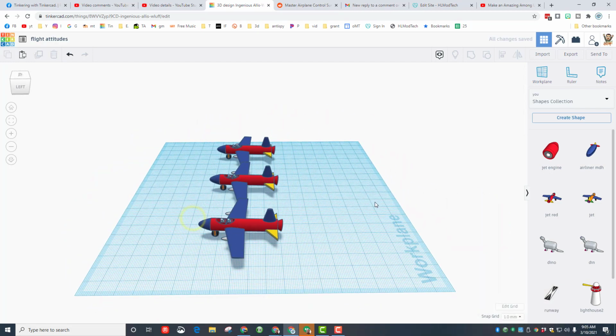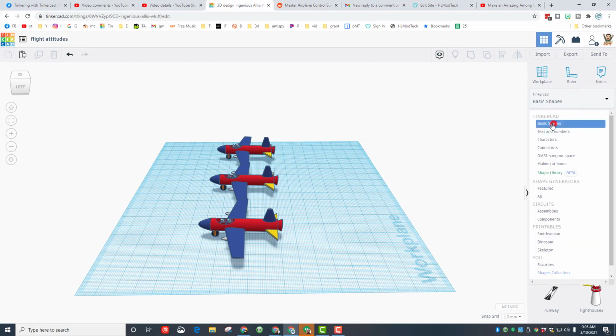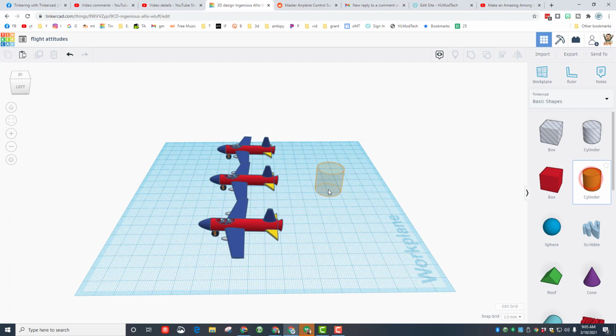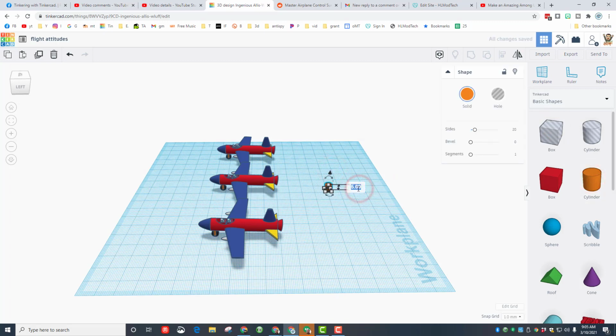So we need to put three different axes on this aircraft. We're gonna do that back in the normal shapes. So I'm gonna hit basic shapes. I'm gonna bring out a cylinder. I'm gonna hold down shift and shrink it till it's about size 2, or I'll type the number 2, and then I'm gonna stretch it nice and long. I'm gonna type the number 60 and press enter.